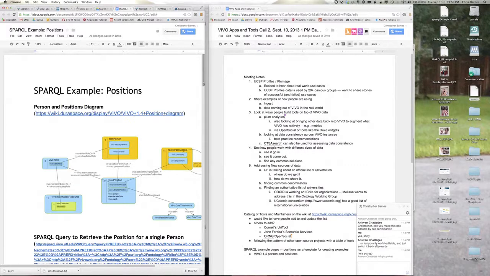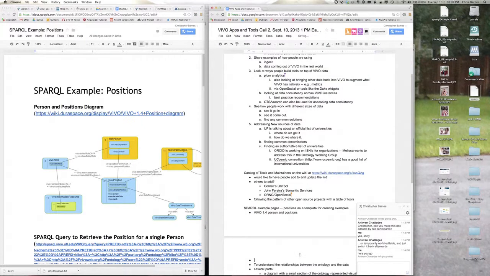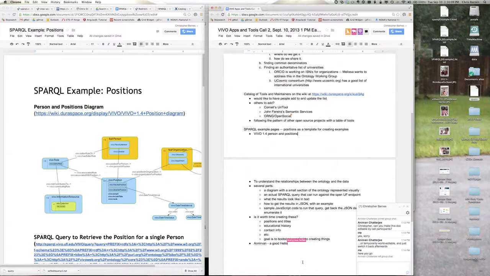Hey, this is Anirvan from UCSF. I think it'd be helpful to also have a good hello world example where people can actually just look at maybe some tiny web application or a web page that's loading something dynamically, so they can kind of pull it apart instead of just looking at the data by itself.